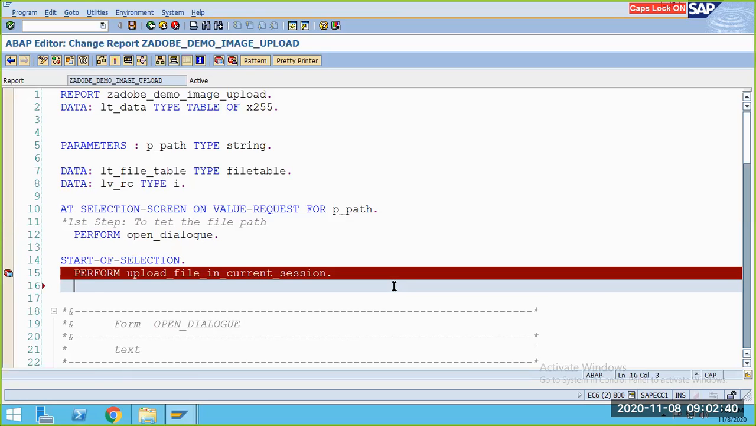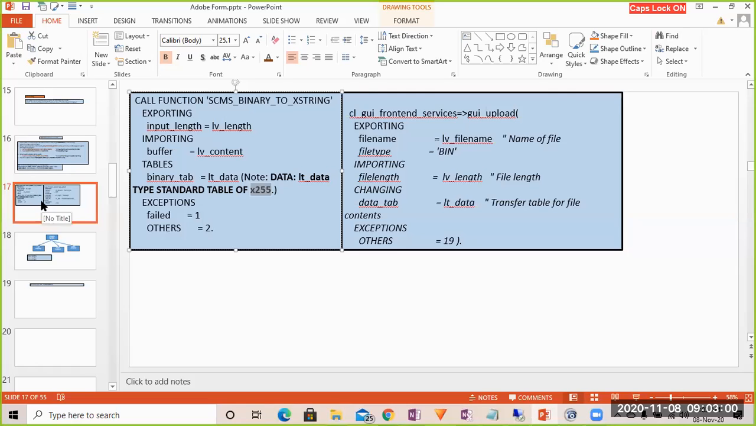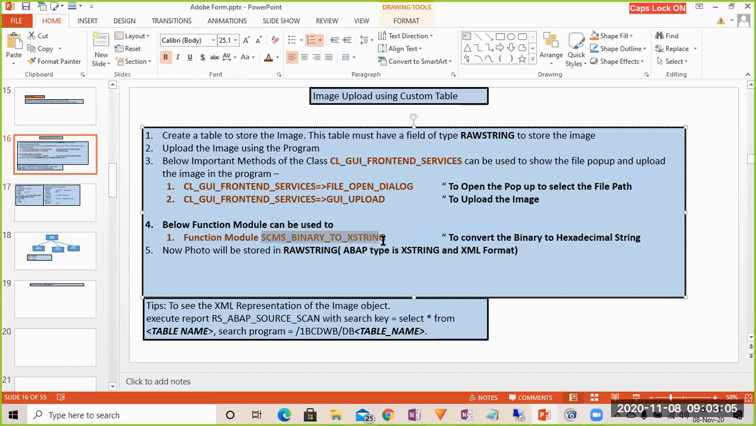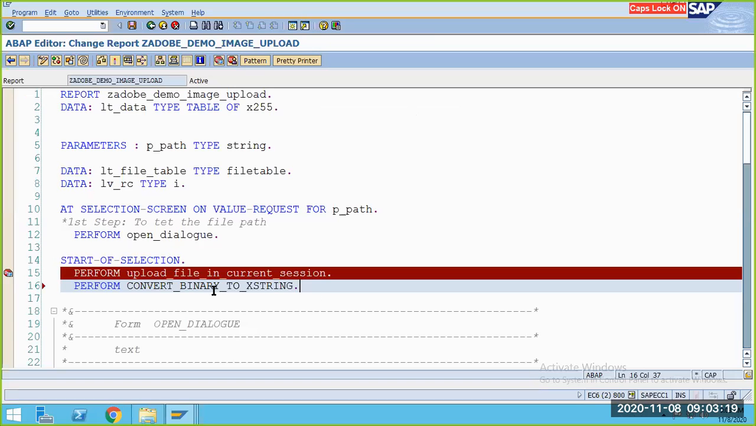So here perform convert binary to X string. This function module I have written over here. Okay, you can see function module SCMS_BINARY_TO_XSTRING. This function module we require to convert the file which we have uploaded in the current session of the program into X string, so that instead of multiple lines, it will come into one line.